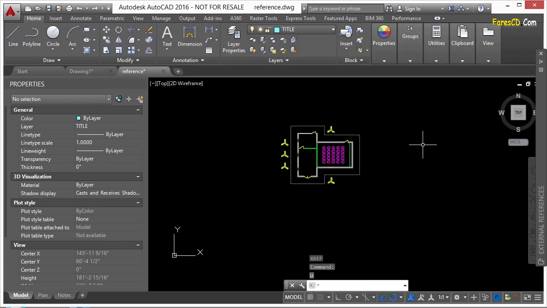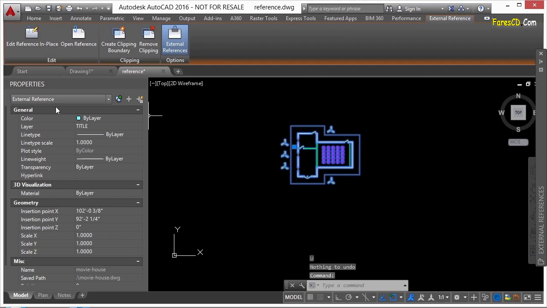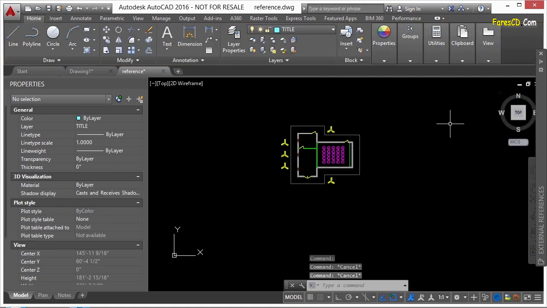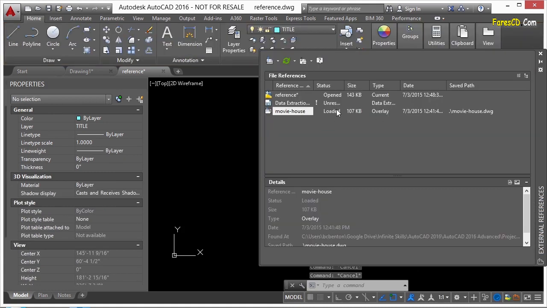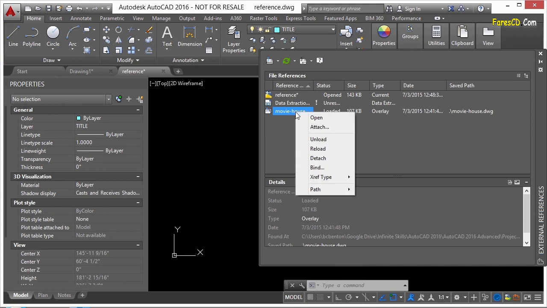Now, if I undo everything here, see, this is an xref again. When I select an xref file in the properties palette, it tells me it's an external reference. I'll escape that to unselect it. If I go back to my xref manager, see here it is. I'm going to select it, right click, and click bind.